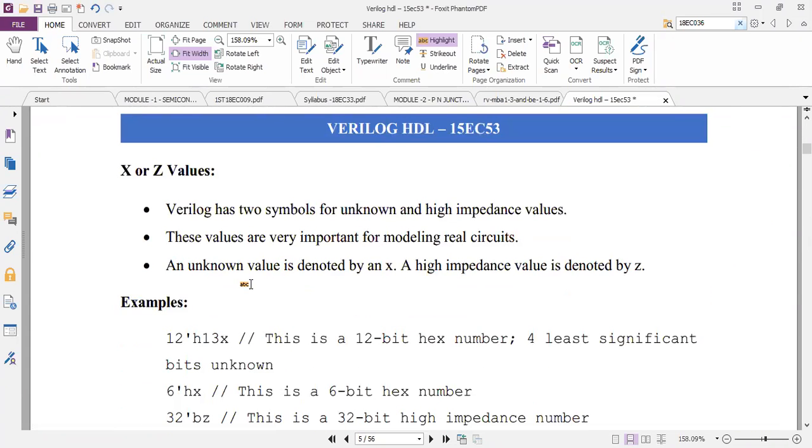Now the other two values, X and Z. Verilog has two symbols: X for unknown and Z for high impedance. These values are very important for modeling a real circuit. When you work on real circuits, sometimes there will be unknown signals and sometimes high impedance signals. So the unknown value is denoted as X, and the high impedance value is denoted as Z.